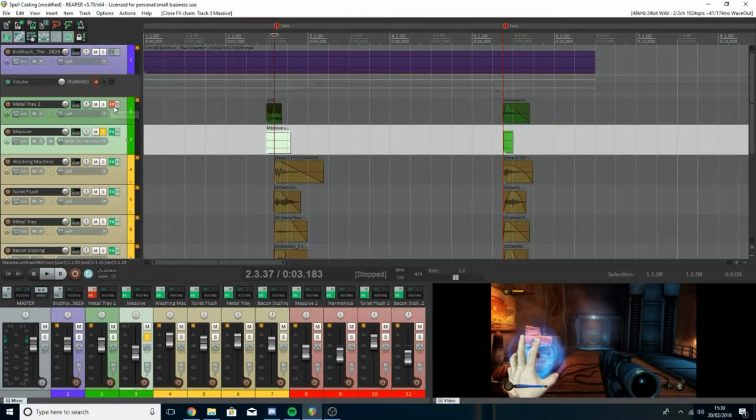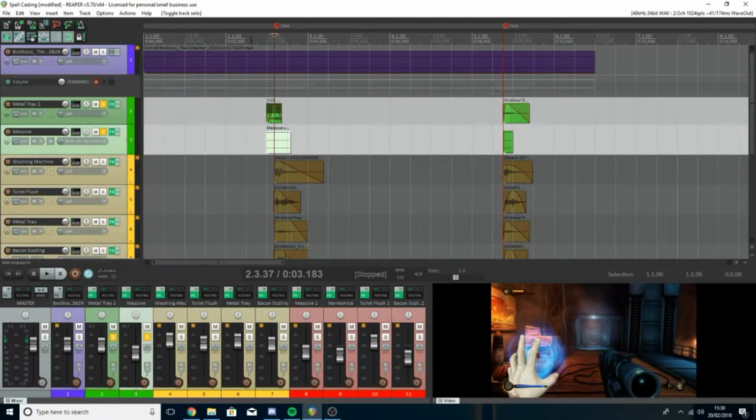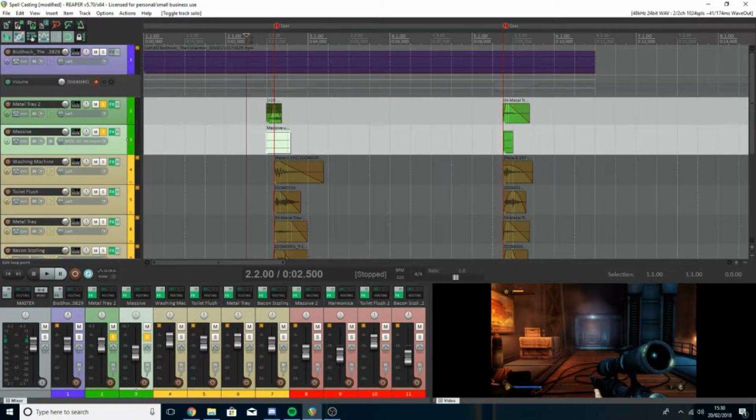Let's have a listen to that with the metal tray. So this is all the sounds that come before the spell is cast. There we go. I stretched out the synthesizer a little bit longer, so that bleeds over into the spell actually being cast. Just because it filled a little gap I felt needed to be there. And again, I did that harmony.